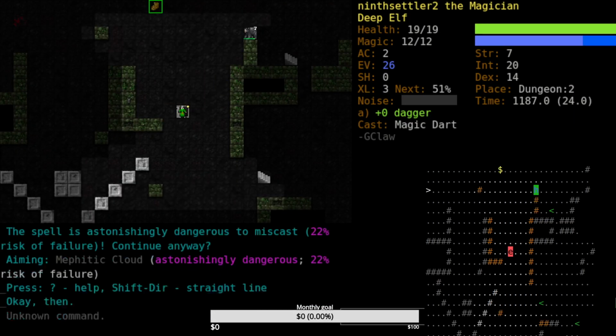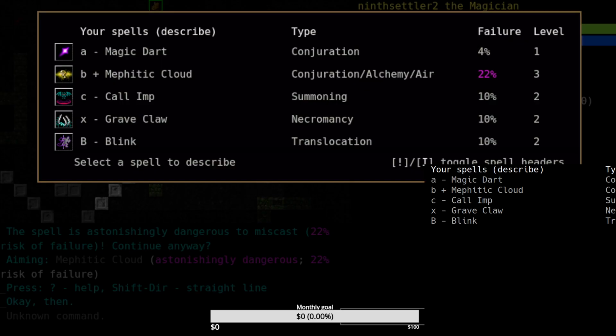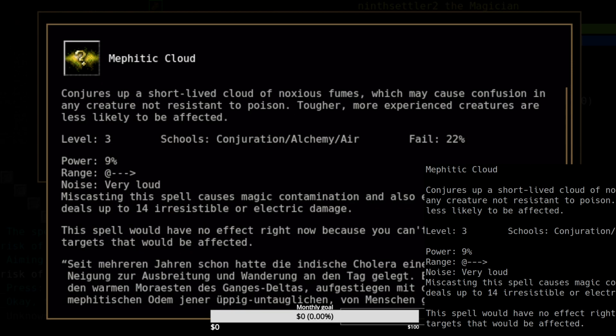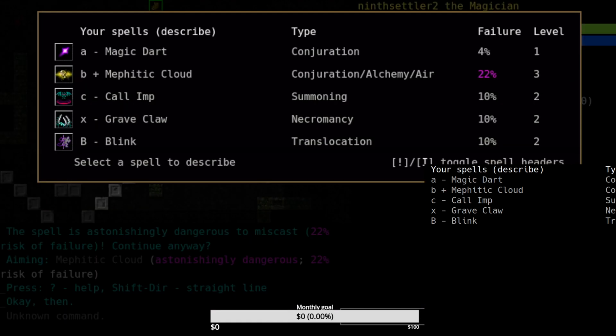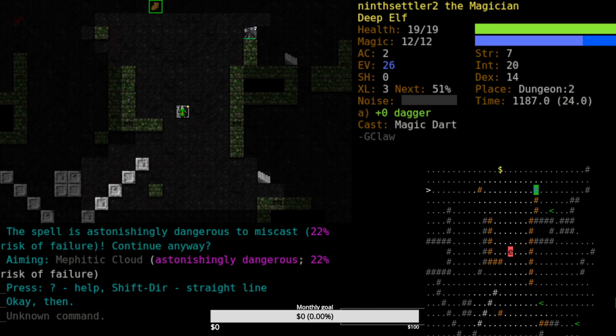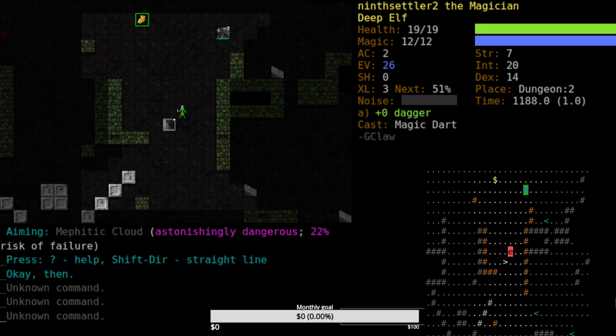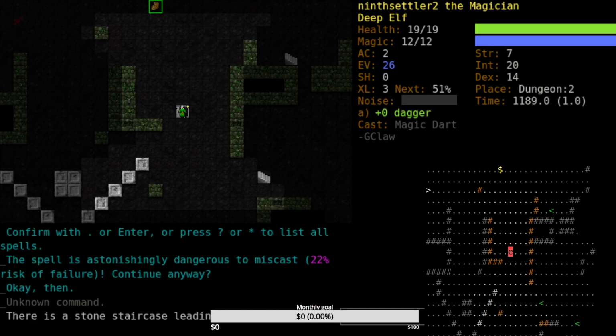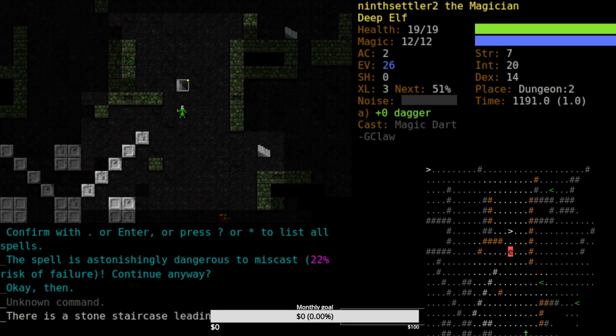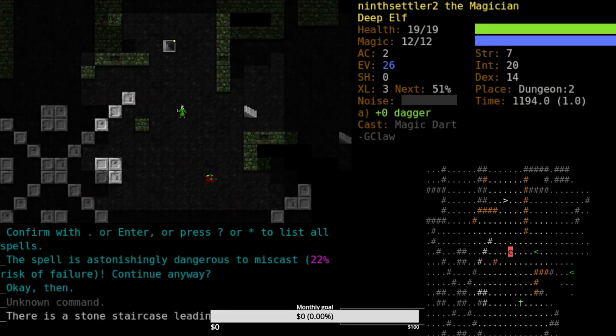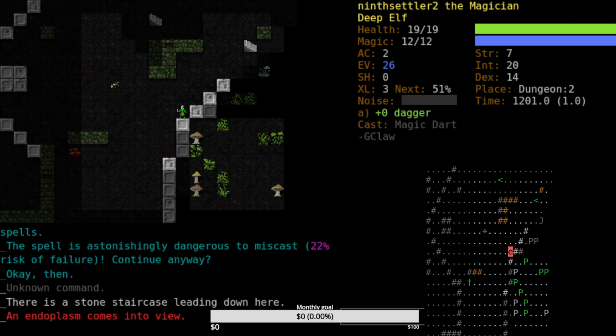Astonishingly dangerous to miscast. I think that astonishingly dangerous means that it can kill me. Up to 14 irresistible or electric damage. Oh. No, I don't have to do that. But I would really like to not leave this level.